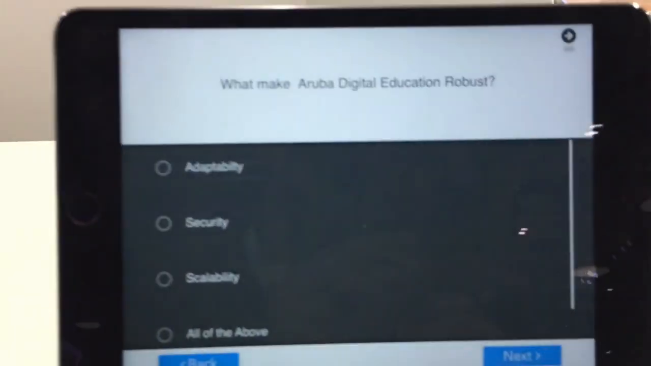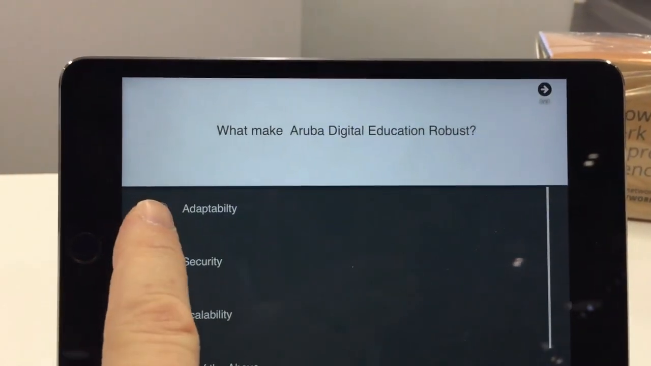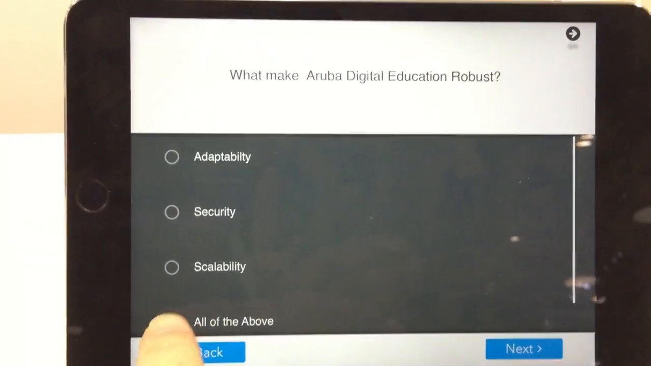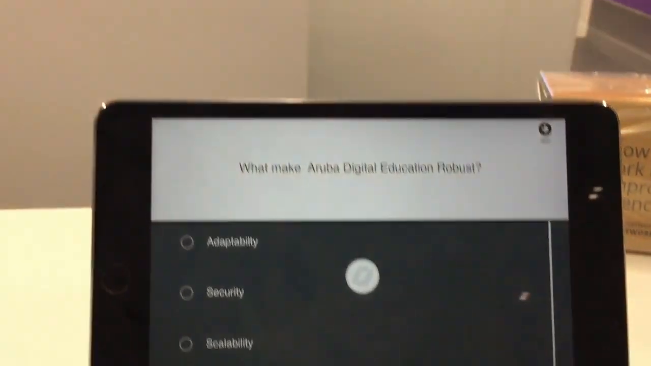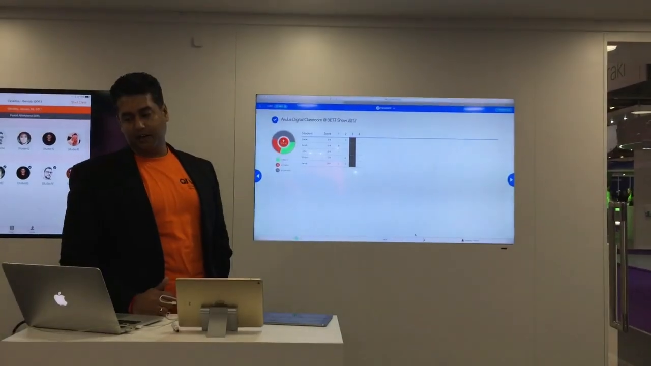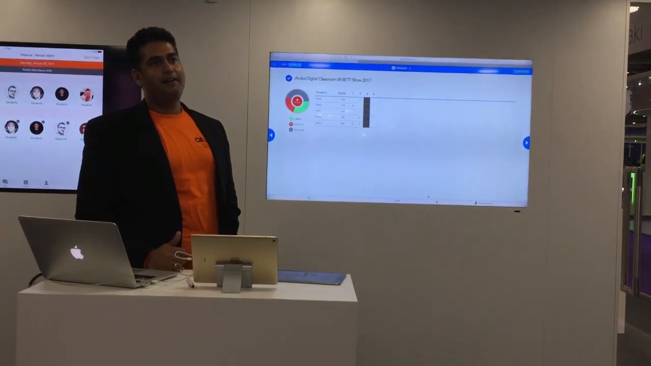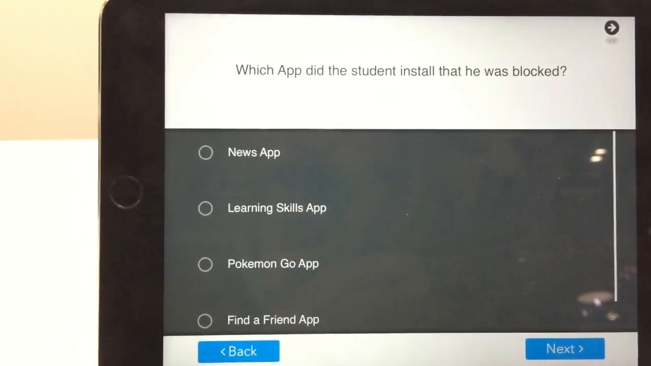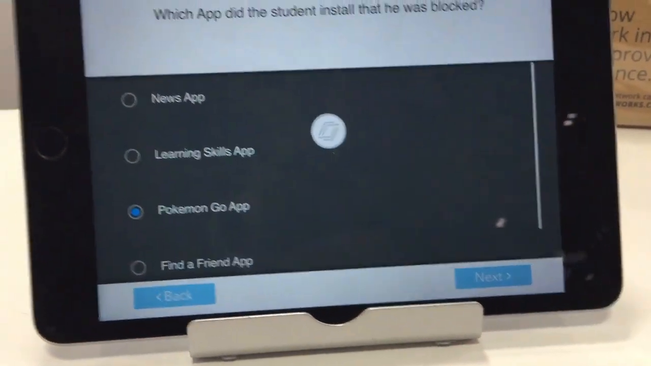It's a bit complicated. What makes the Aruba digital education robust? Yeah, so I think it's all what it is. Can you tell me your answers, please? Okay. The last question is a bit tough one, and I think again I can't help you with that. So I want you to answer it thinking what exactly it could be. Which app did the student install that was blocked? Which one is that? Hope you all get it right, because I don't know what the answer is.